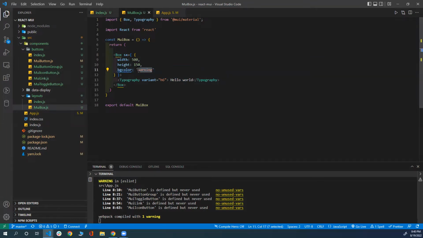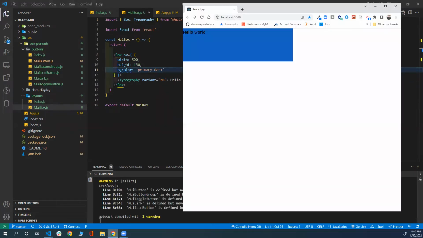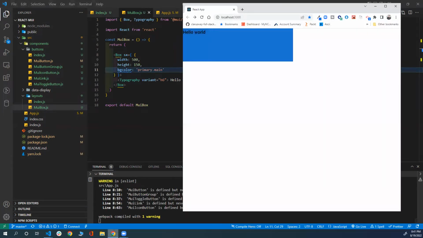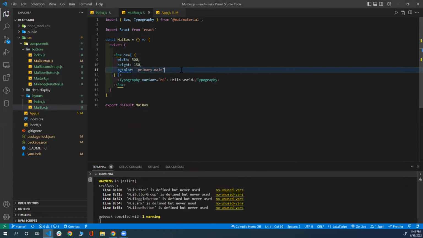warning. Let me change it to primary, light or dark. Oh, now it's working. So actually you have to use either the dark, not just primary, you have to be specific. If you want the regular primary color, you have to use main. That's the main in that case. And I think the height is too much. You can just put it 20 pixels.